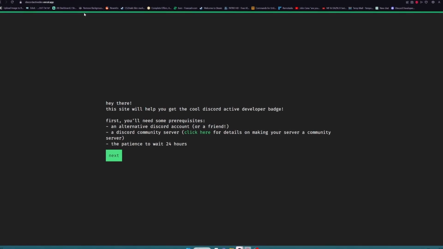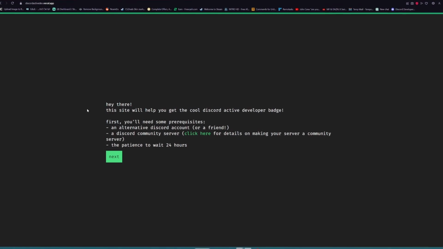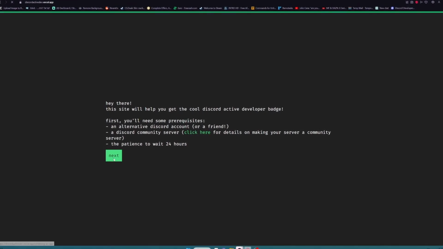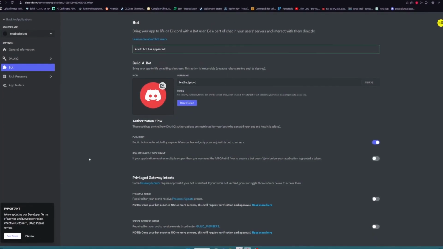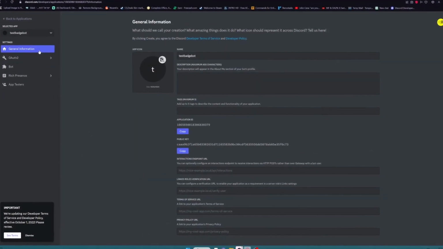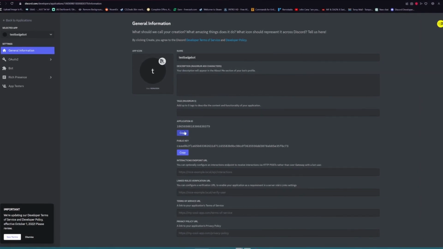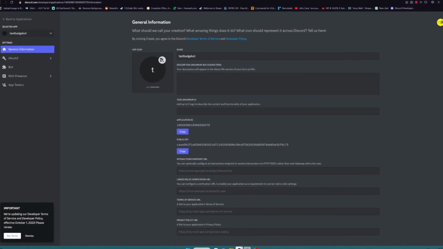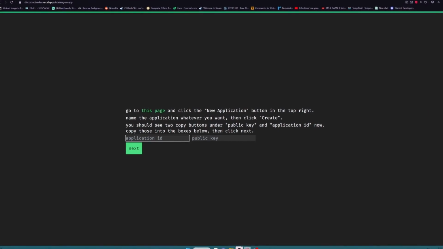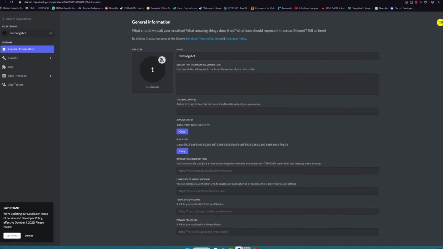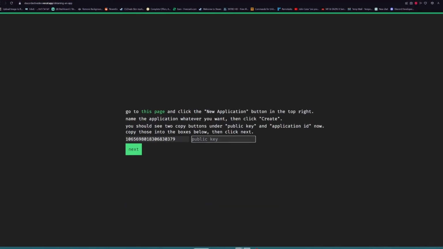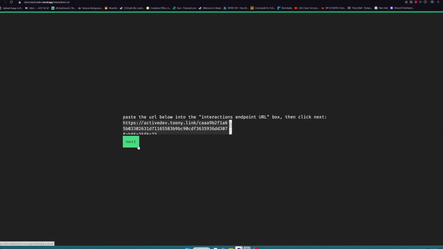Alright, so go ahead and click on the second link down in the description, and then you'll find this page. And here, it will make the Discord bot completely for you. So once you're here, go ahead and click next. Then go back to the Discord developer portal. Go to general information, and you see application ID. Just click copy, go back to here, and paste in the application ID. After you've done that, go back to the Discord developer portal. Copy your public ID. Go back and paste it in. After you've done that, click next.